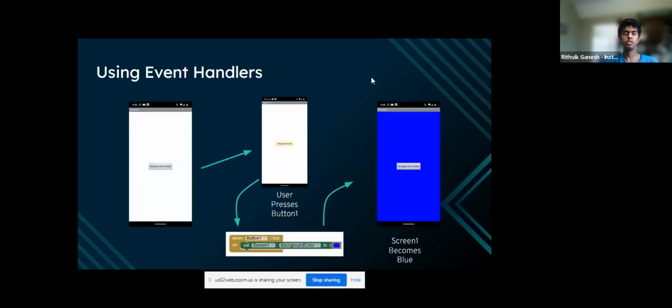All right, so now let's think about the bigger picture when you're working with event handlers. When you're designing your app, let's imagine you're designing an app where you click a button and then your screen turns a different color, like we talked about earlier.